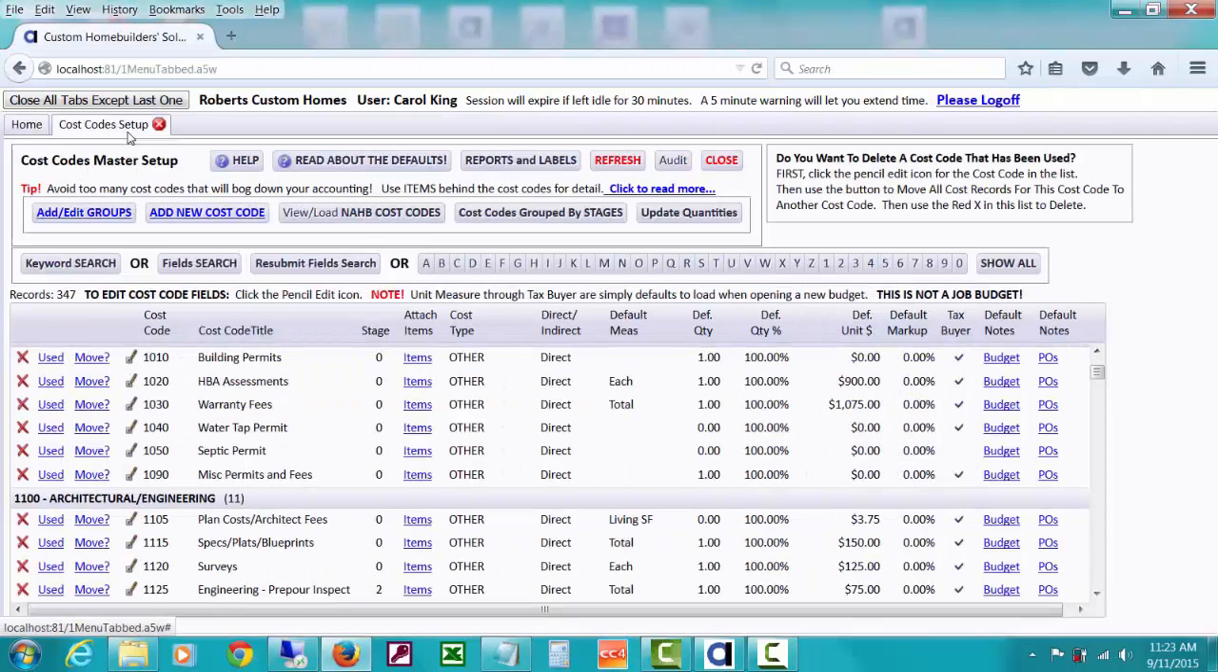Now in this tutorial we will talk about setting up master pricing that can be attached to the master cost codes, which can make it a whole lot easier when preparing job budgets and having a lot of things drop in for you when you first start a new budget. If you'll notice this section over here, it says note, unit measure through tax buyer are simply defaults to load when opening a new budget. This is not a job budget. This is your cost codes master setup.